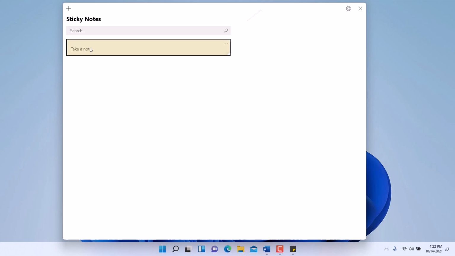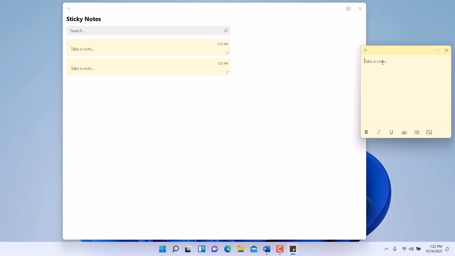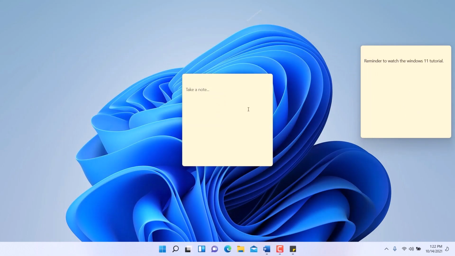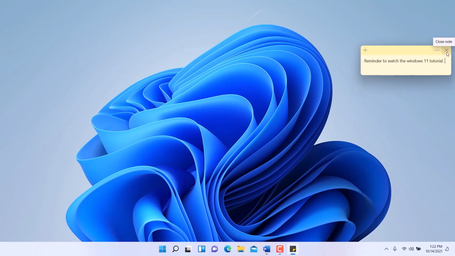At this point, you can simply take a note. You can use the new note button on the top here and simply type, and that's it. Now you can close this and you have various notes all over your desktop, and you can customize those, and once you're done with them, you can simply delete them or close them.